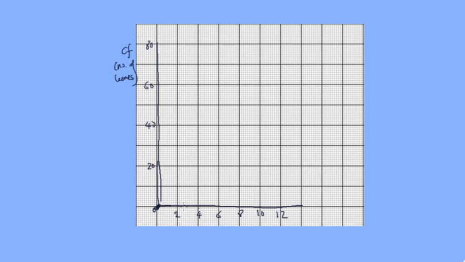So 2.5, so that's 3, that's going to be 2.5 here, that was 8. 4.5, there's 5, so 4.5 will be about here, that's going to be 28. 7.5, that's 66. 9.5, 76, and 11.5, 80. So we want to plot the polygon.